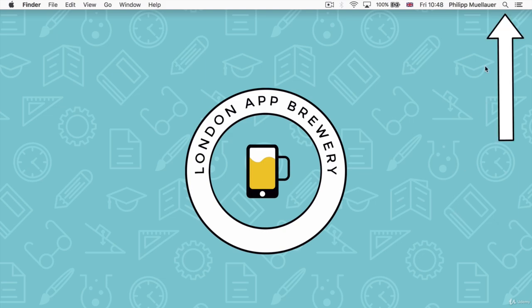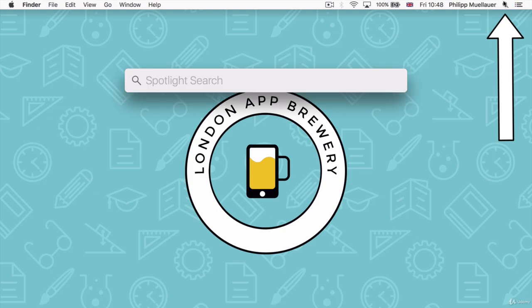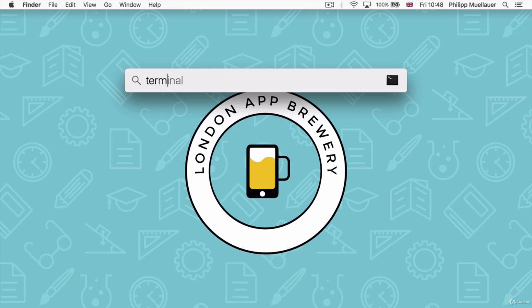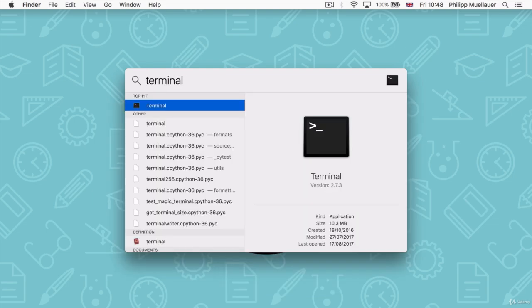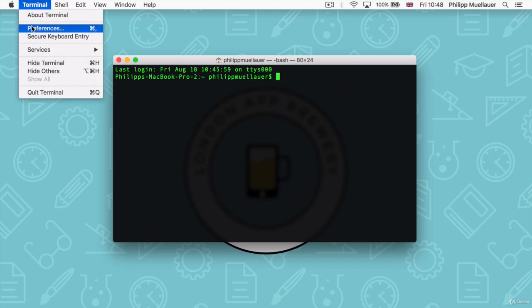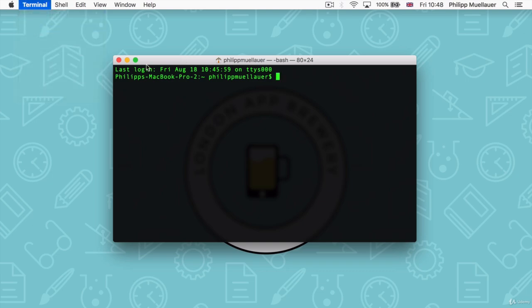Click on the little magnifying glass in the top right corner to bring up the Spotlight search. Alternatively, you can use the Command Space keyboard shortcut to bring up the same thing. Then type terminal and hit enter. Now your terminal might be styled a little differently from mine. I've made my text a little bigger and I've used the black background. So that's something you can set under the preferences.